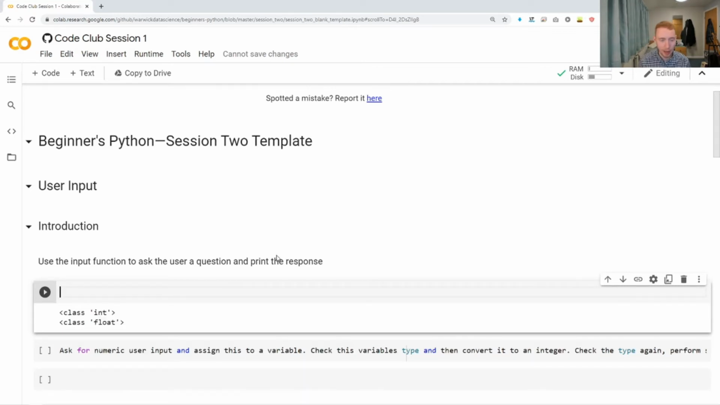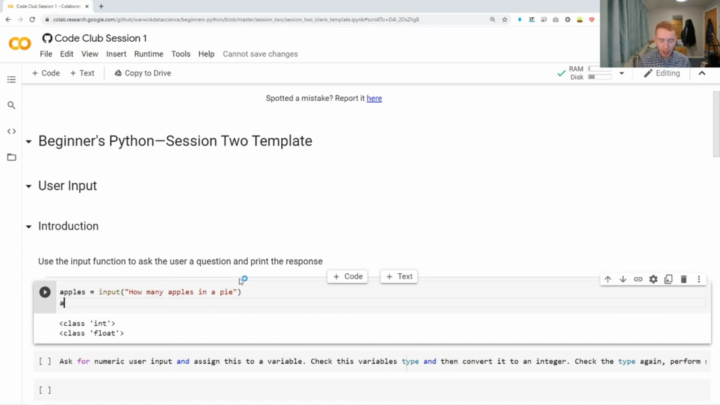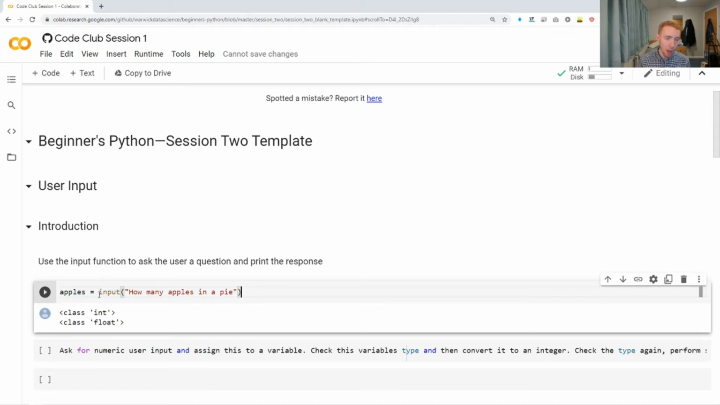So I could do something like, we're going to do the same again. We'll have apples is equal to how many apples in a pie. And rather than on a new line doing something like apples equals the integer version of apples, we can actually do this on one single line by putting the int at the start here. So here we're doing something called nesting functions. Nesting means putting one thing inside of another. I'll put some spaces here just to make it clear what's happening. Those spaces don't really matter in Python most of the time.